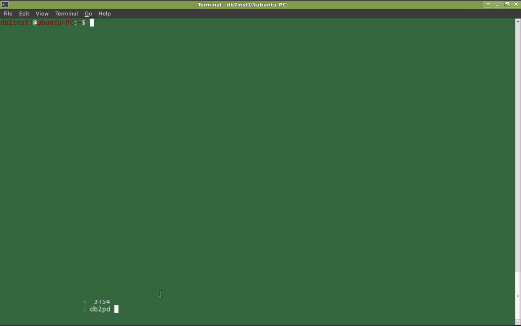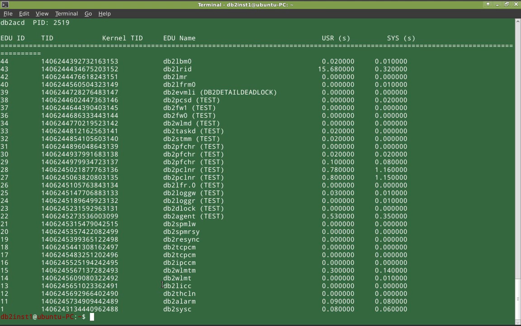So db2pd -edus and look for 3152. Let us wait for some time. So 3152, okay, see here, this is 3152. This is that ID I am talking about, thread ID. For this thread ID, this is the EDU ID, and the EDU name is DB2LRID.